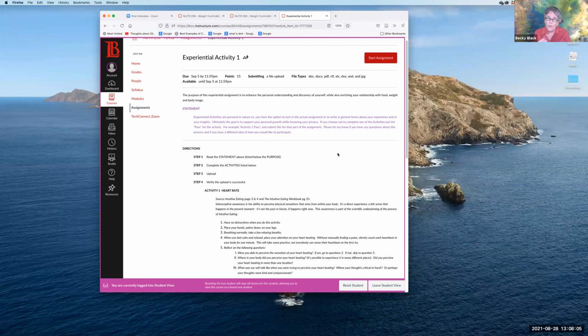Ultimately, the goal of these activities is to support your personal growth while honoring your privacy. If you choose not to complete any of the activities, just list pass for that activity. For example, activity 1, I'm going to pass on, and then you're going to submit this for that part of the assignment. Please let me know if you have any questions about this process or if you have a different idea of how you would like to participate in these assignments.